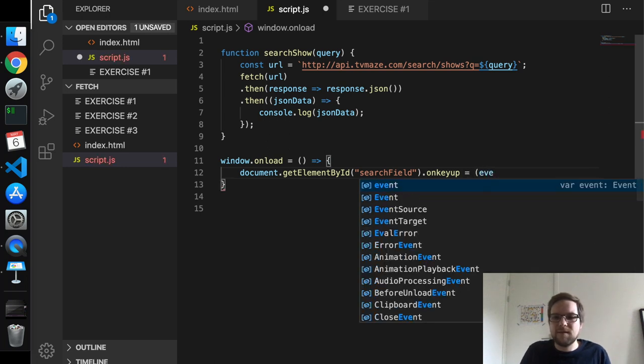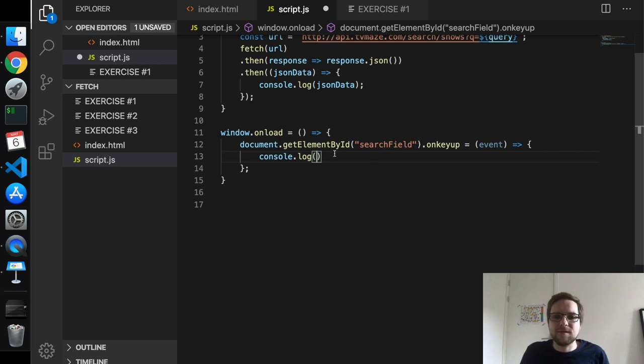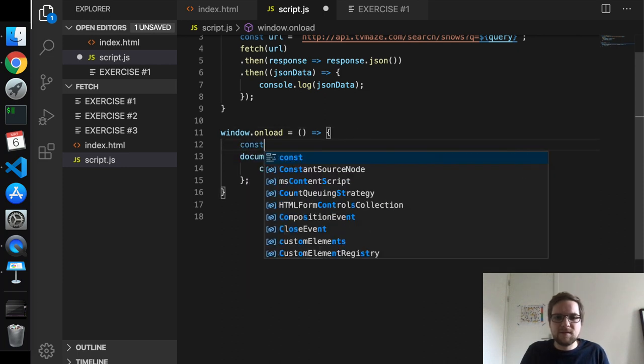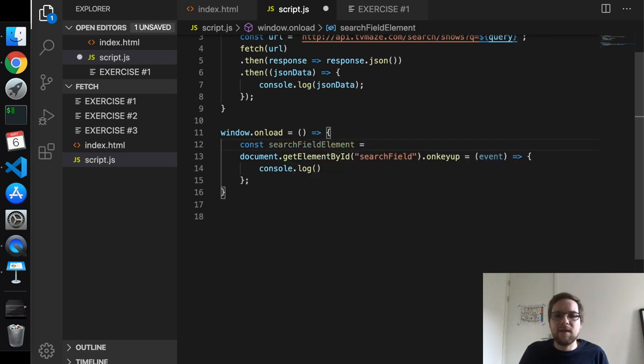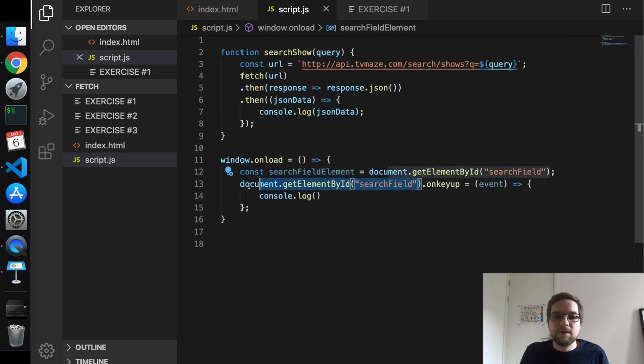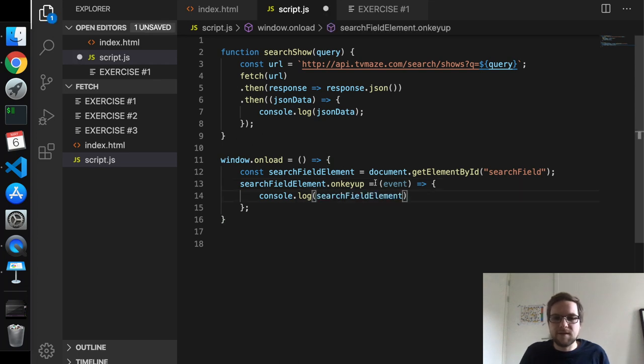And here it receives an event argument, but we are not going to use this. For the first version, I just want to console log the text. To do this, first I want to extract this document call into a constant. Let's do a searchFieldElement. I like to give meaningful names to my constants, so if we have a big file, it will be easier to find those names and know what they do. Now we can replace this. And I just want to log the value of the text field during the event. So I'll just use dot value.